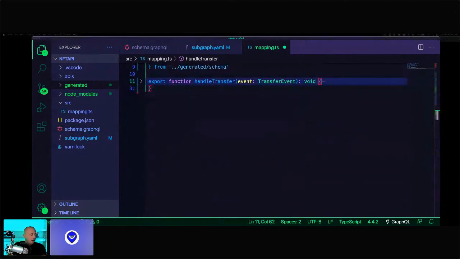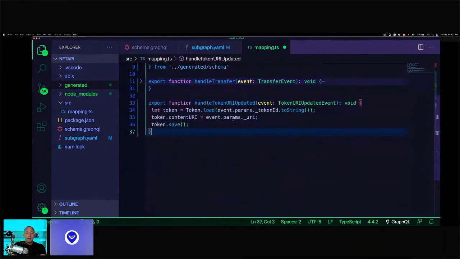And then the other function that we have to deal with is the token URI updated. So if someone decides to update their token URI for whatever reason, we can basically handle that. What we're going to do is load the token, update the content URI, and then just call token.save. This token.save function saves the updated content to the graph node. And then the last thing we might want to do is say, if there is no token, just return.